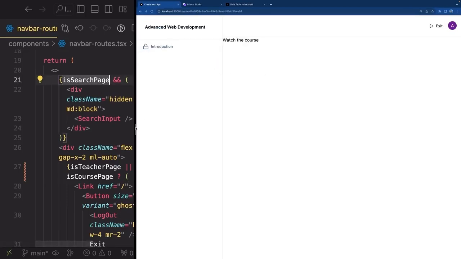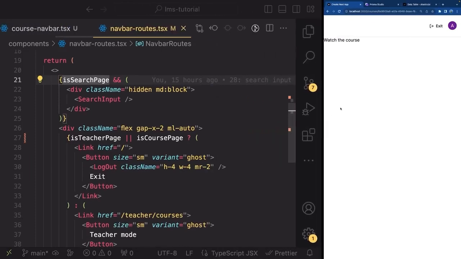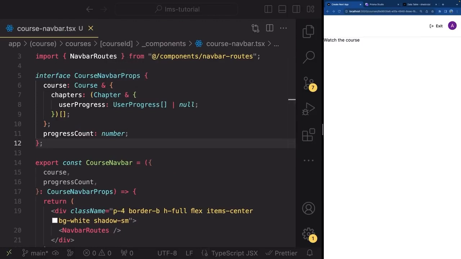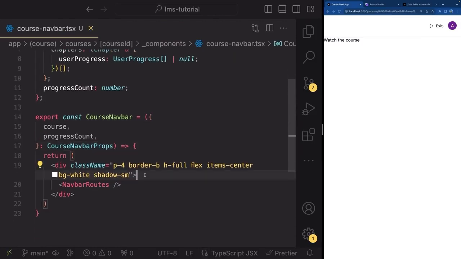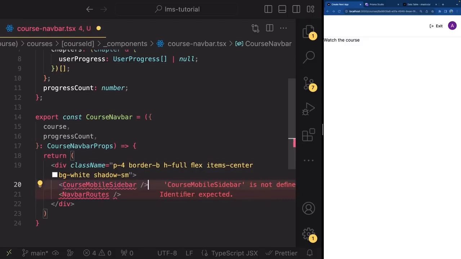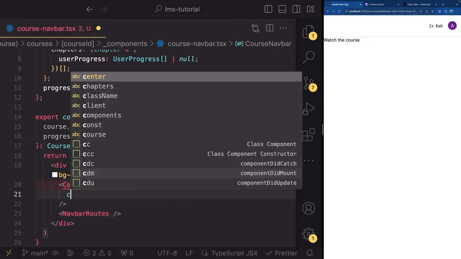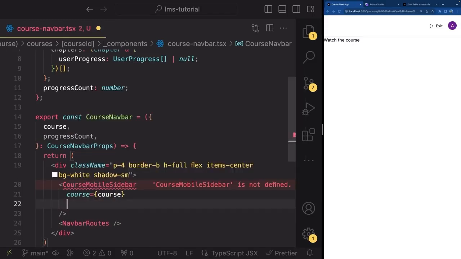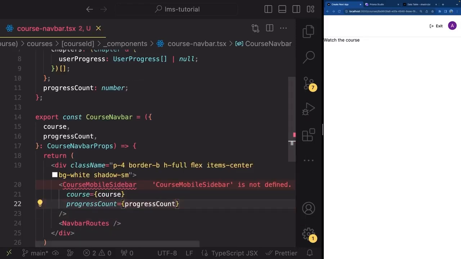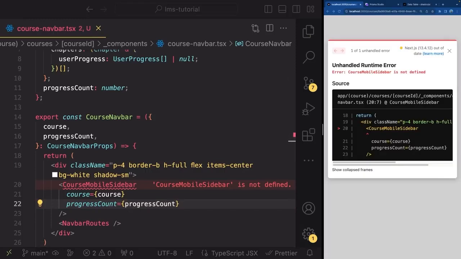All right. Now what we have to do is create a mobile sidebar component so we can render the chapters here. So let's go back inside of the course navbar, and what we're going to do is above the navbar routes, we're going to render a CourseMobileSidebar component, which we don't have yet. We're going to pass it the course, and we're going to pass the progress count. Great. Now we have to create the CourseMobileSidebar component.